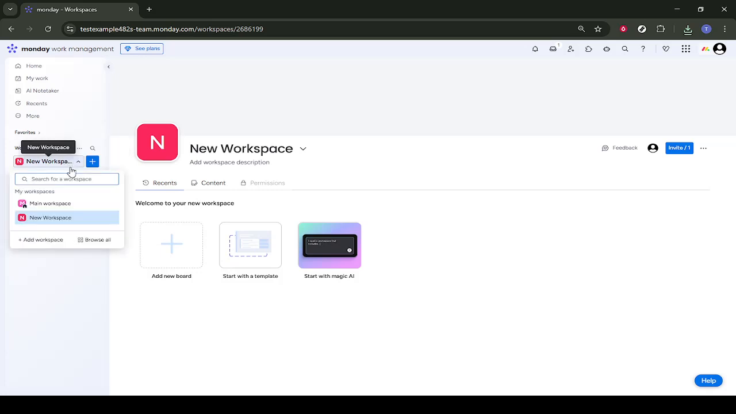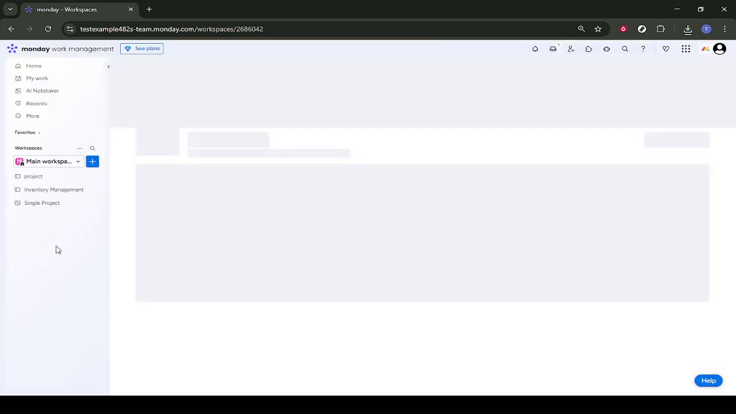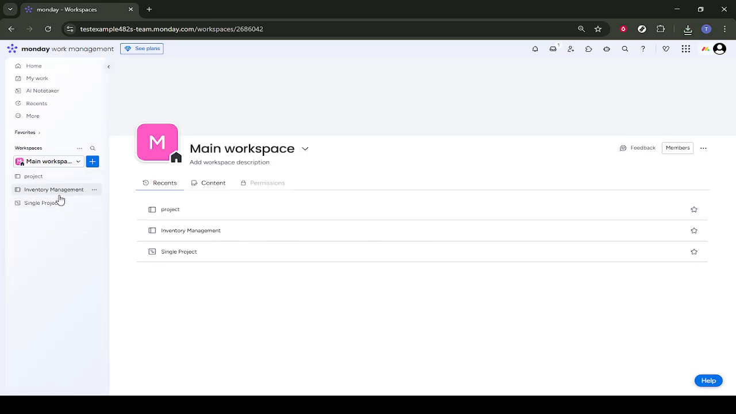Inside your new workspace, you'll see boards related to that area. For example, you might have boards like Project, Inventory Management, or Content. Click into one of these boards, such as Inventory Management, to open it. This lets you confirm that the right work is grouped under the right workspace.